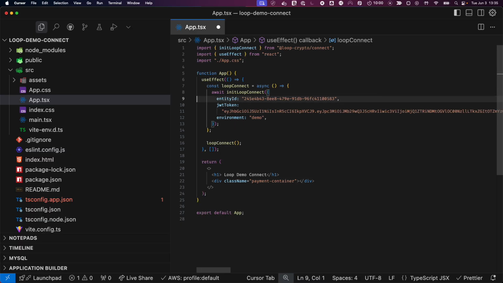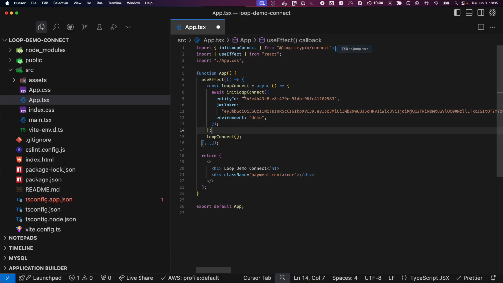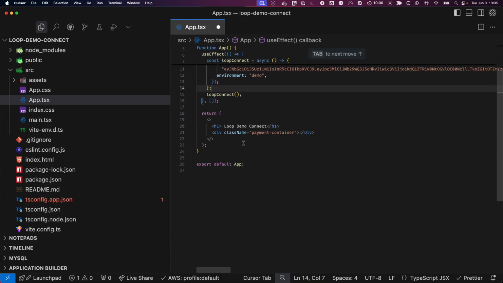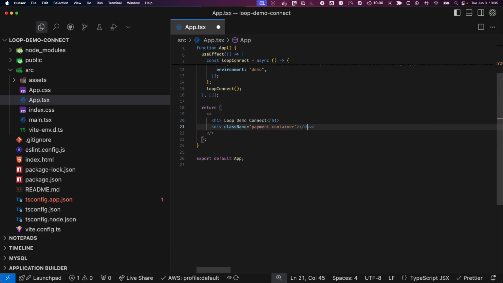So those are the only three parameters that you need to initialize the component. Technically, you only need these two. We've just set this one because we're specifically connecting to demo. In the production environment, it defaults to production, so you don't need to specify the environment. So once we've initialized the component, we can then drop it in on our page.